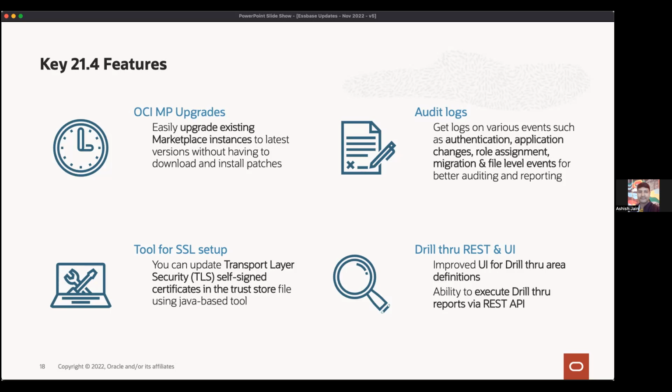And additionally, this was one of the requirements from our partners, and a lot of our customers have been asking, is the ability to execute a drill through report programmatically via a REST API. So users can now provide the drill through intersections that they would normally do in a SmartView grid. They can programmatically give that intersection and get the details from your source system. So you can do this programmatically via REST APIs.